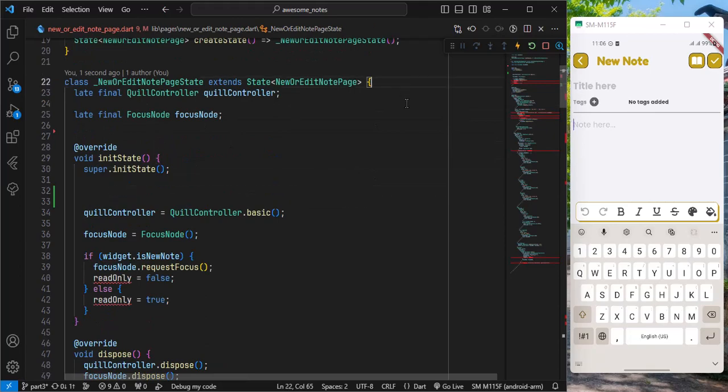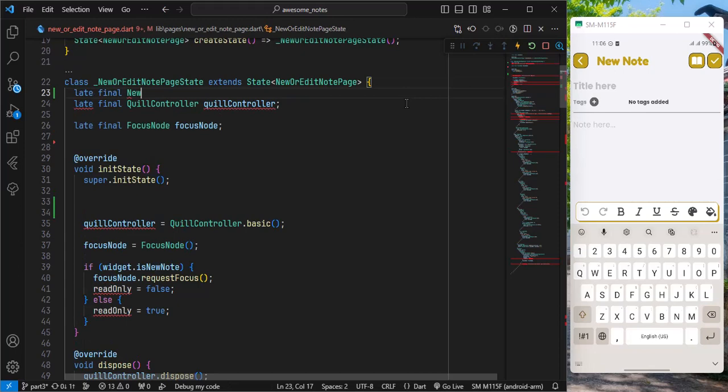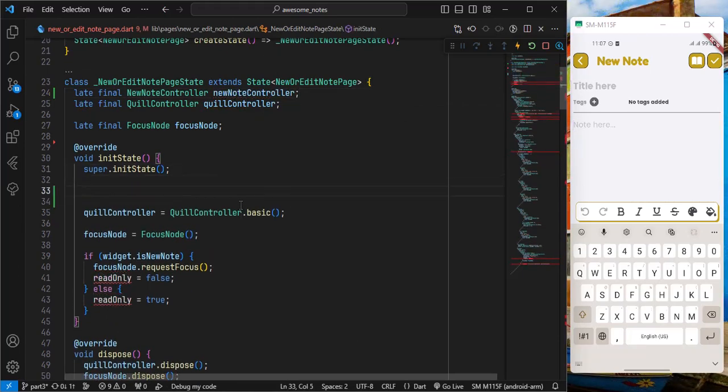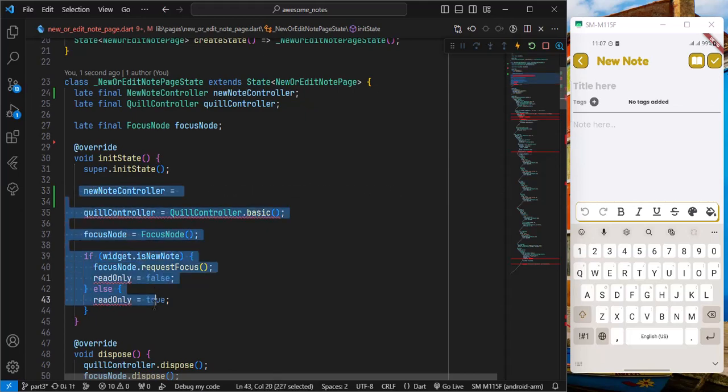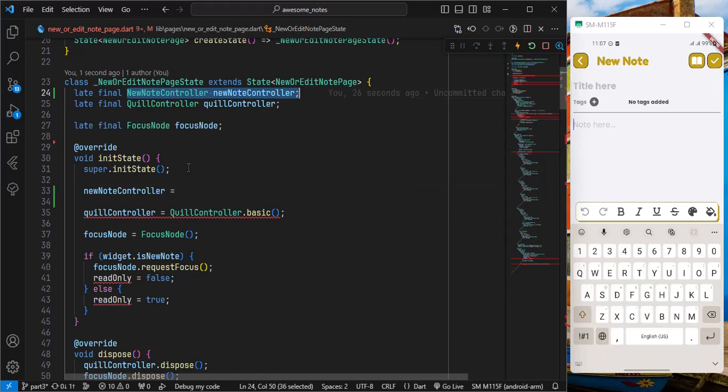To do that, I will first say late final NewNoteController, and I'll say newNoteController, and in the initState I'll say newNoteController. And to be able to get it this way, because in the initState we are just using it to modify its readOnly property, not to rebuild our widget tree. So in the previous example we used it through Consumer for rebuilding the widget tree, but in here we're just using it for modifying its internal values. So we are just declaring it as a property of this class.